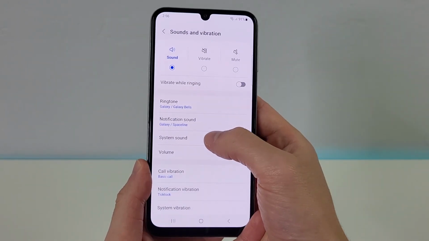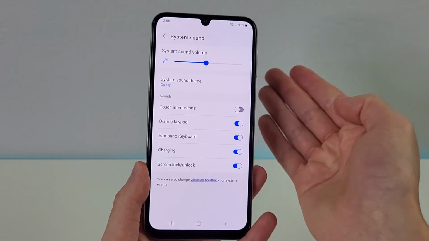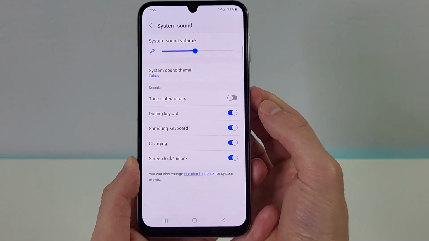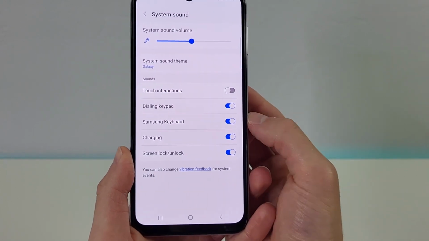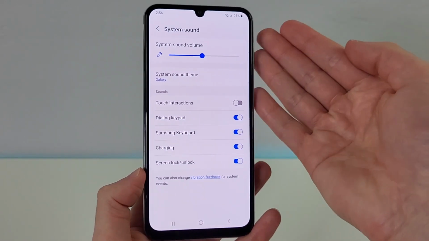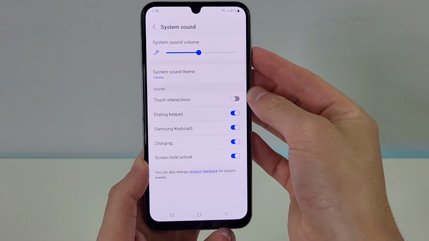Then from here, if you go to system sound, this is going to allow you to turn some sounds on and off. So by default, dialing keypad, Samsung keyboard, charging, and the screen lock and unlock sound, those are all going to be on. And then you can also turn on touch interactions.